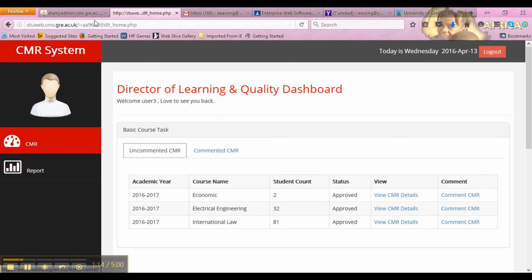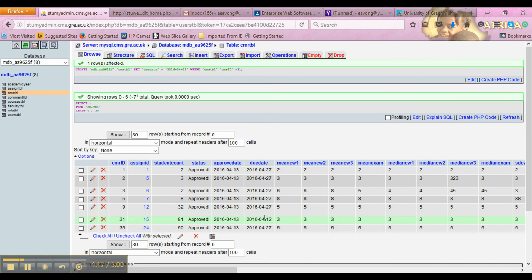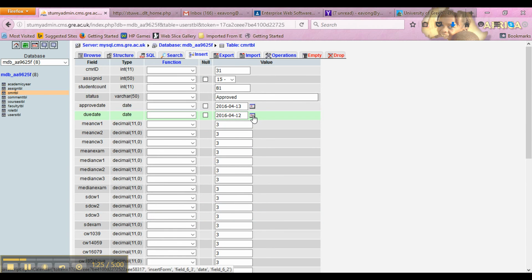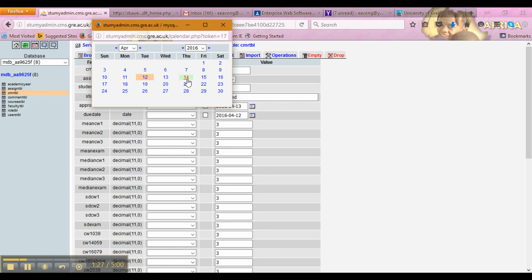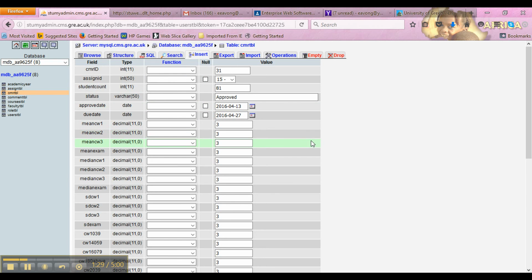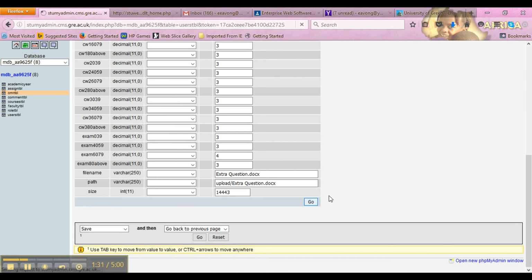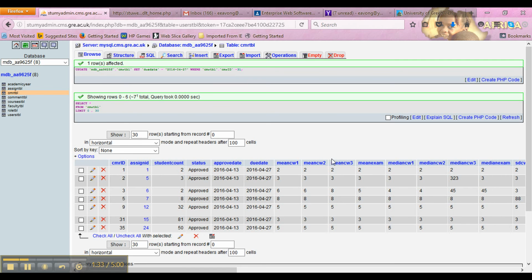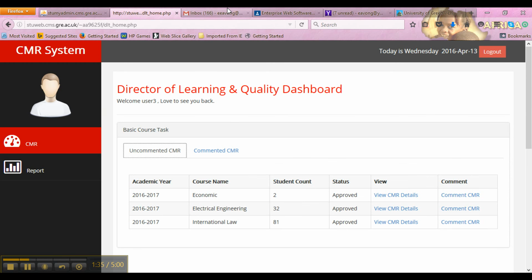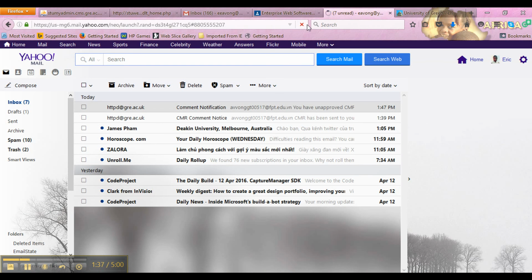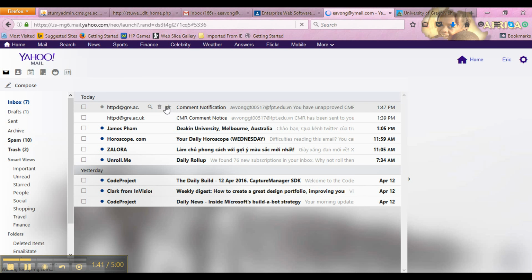Okay, so let's try to backdate it. Let's take it back to the real date again and try to log out and log in. Then we'll see whether we're going to have an email notification. Okay, so we're going to wait forever and we'll never have that until the condition actually matches. It will never send an email notification to the DLT. So let's make sure that we don't have any unread email here. Okay, this one has been read, on the comment notification.